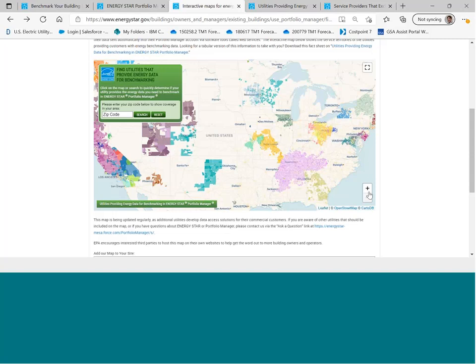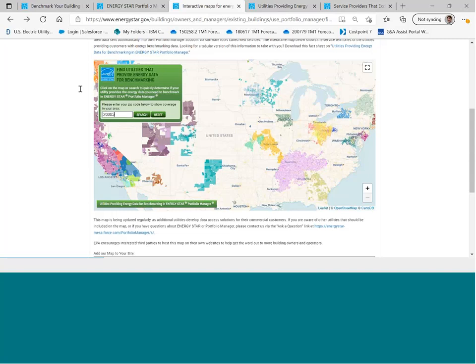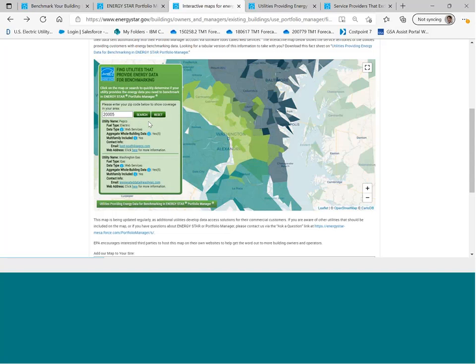So you can either zoom in, slide around, and click on a given region, or you can enter a zip code. Let's enter one in DC. You can search by zip code, and then it will bring up information. So it'll tell you, hey, in DC, both Pepco and Washington Gas are offering data access support through web services. And in fact, they are providing aggregated whole building data, which is especially useful for owners and operators of multi-tenant buildings.